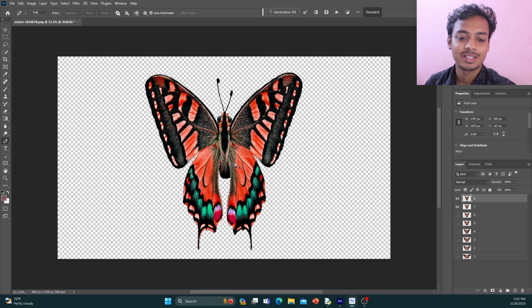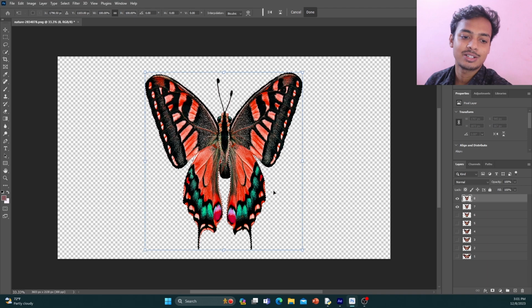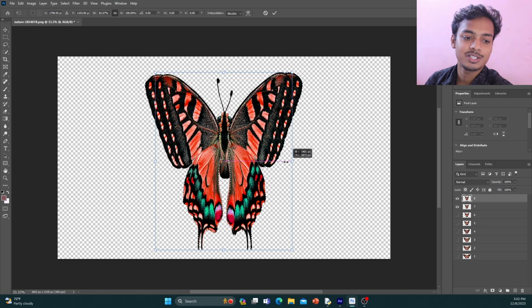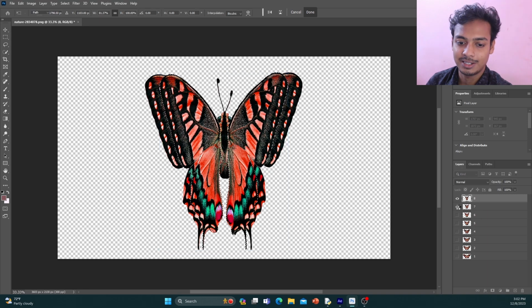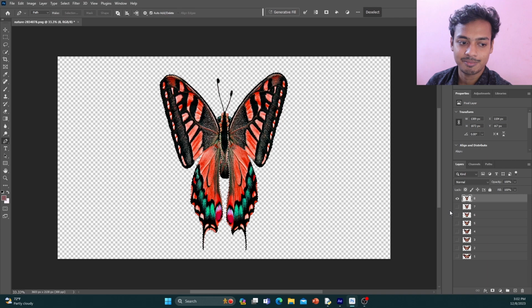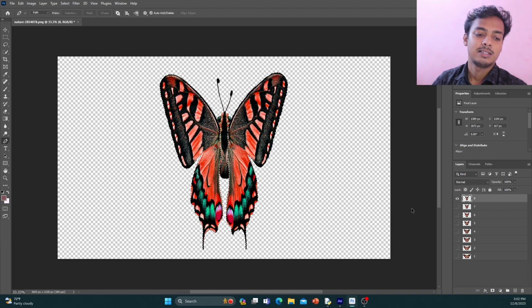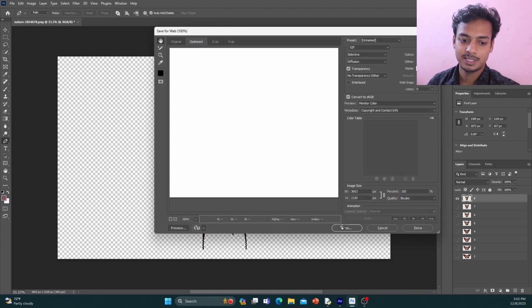Okay, in the eighth layer what can I do? Just again Control T and Shift plus Alt, and again I just close the wings. Again I close the wing, then I just disable the previous layer. Then I just press Ctrl Shift Alt S. You just see that now I save this in a web format.